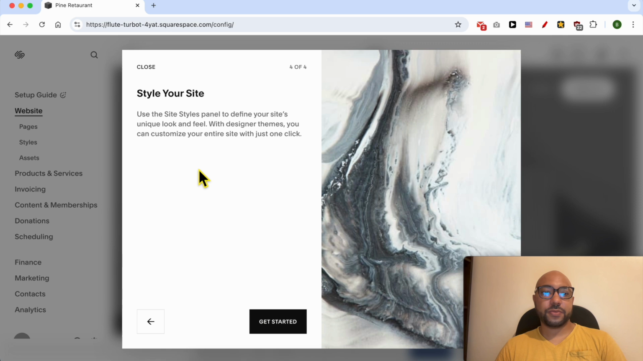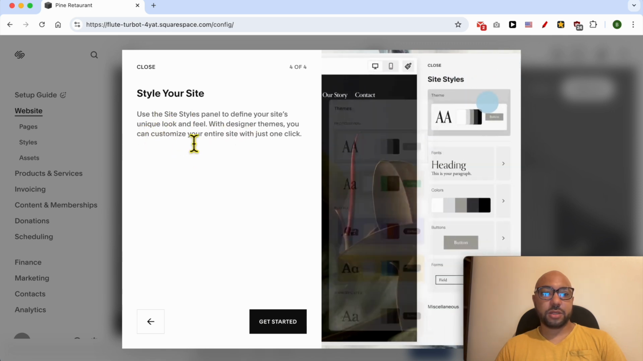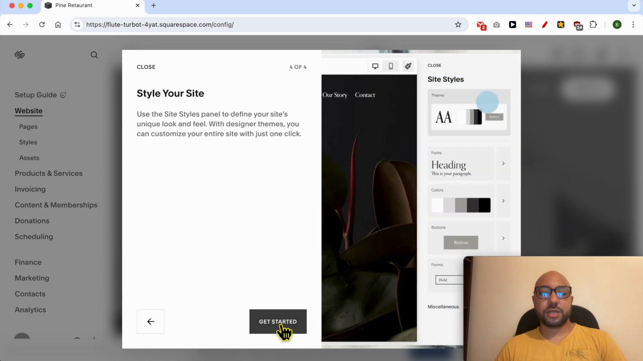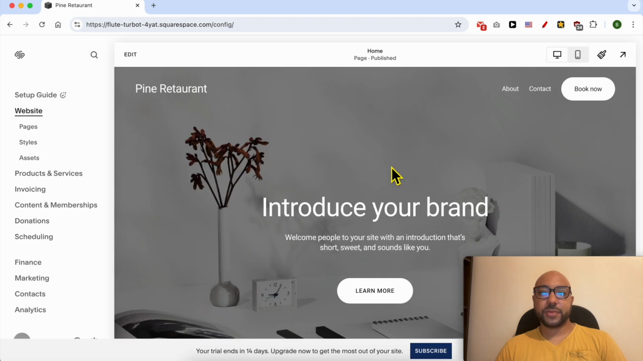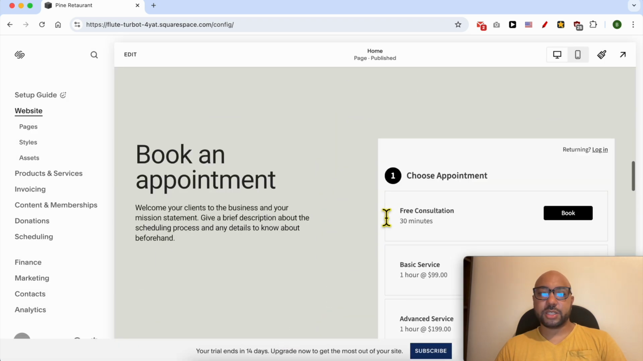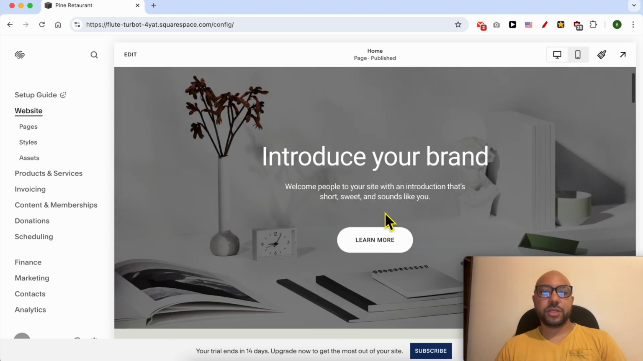Okay. Style your site. Use the site styles panel to define your site's unique look and feel. With designer themes, you can customize your entire site with just one click. That's good. Okay, let's get started. This is the result of my selection. I'm satisfied with this design.